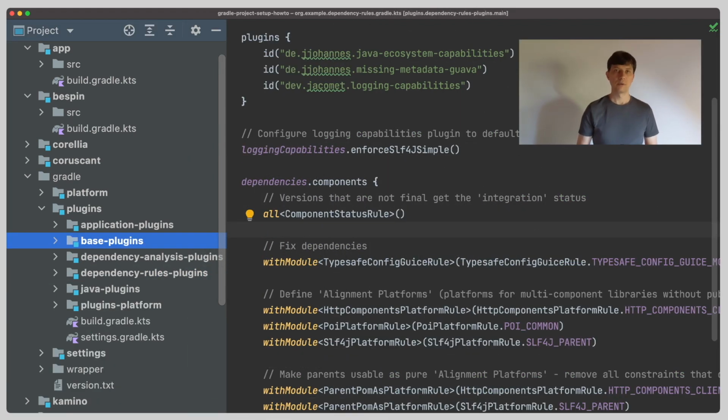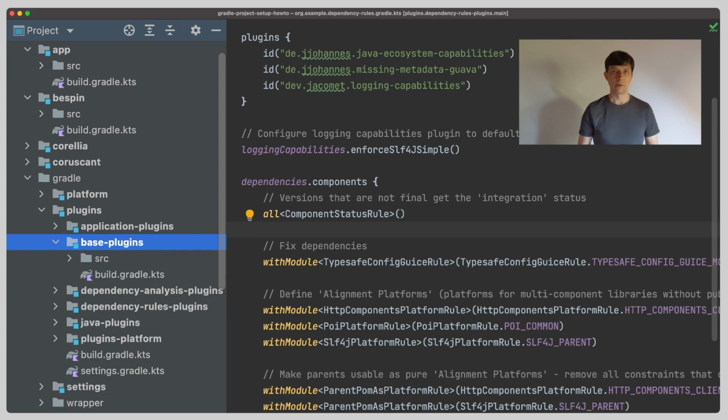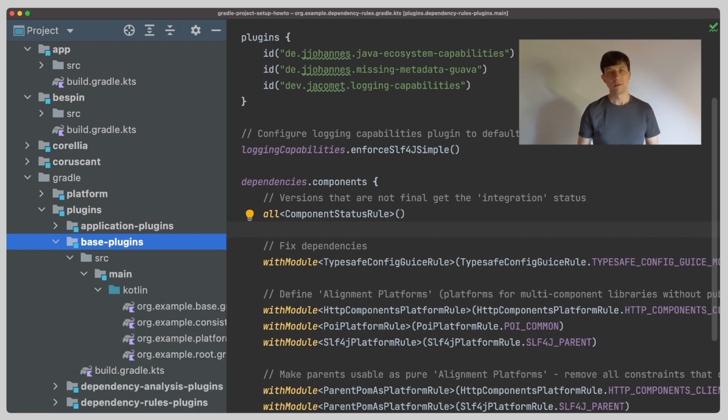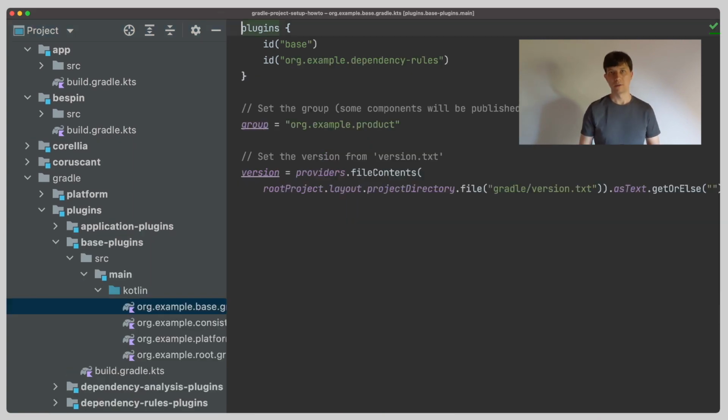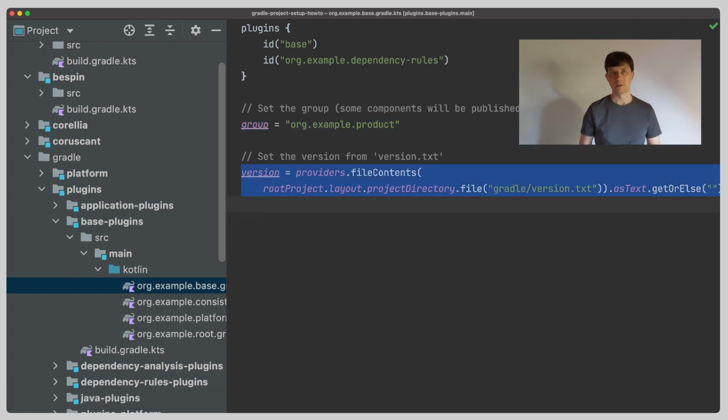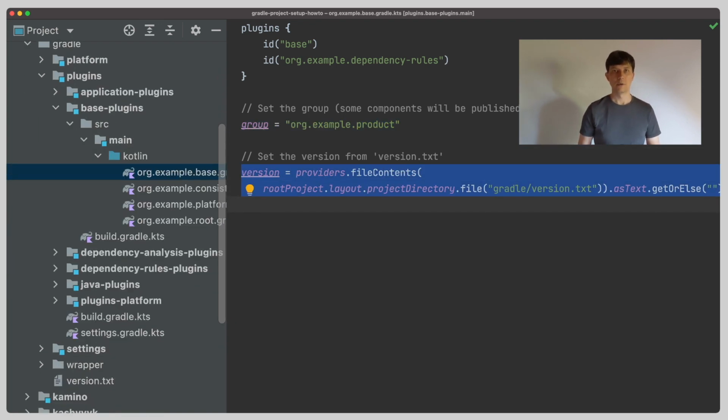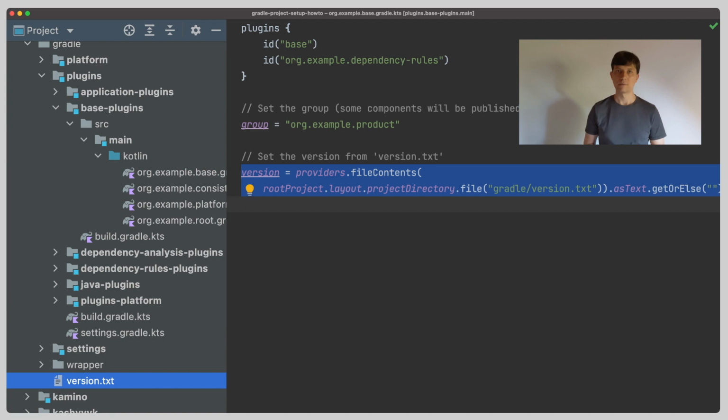After the dependency rules plugins, there are what I call base plugins. These define basic information for the build that's not very specific to a certain type of project or technology. Things that go in here are, for example, the group and the version of the project. The version in this case I put into a separate version.txt file, also located in the Gradle folder, which is then read in the convention plugins.